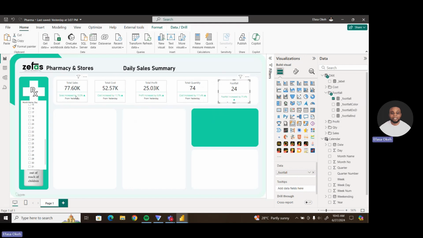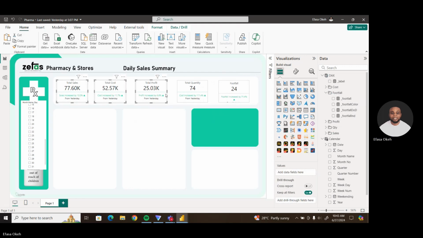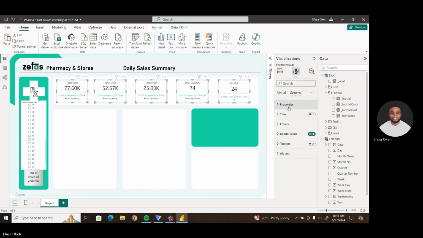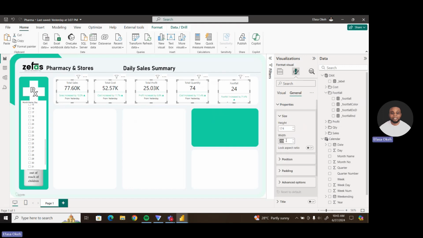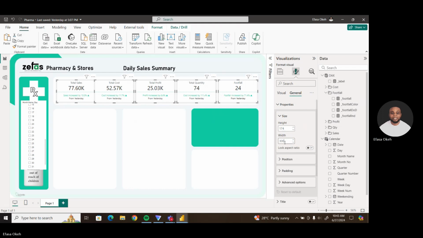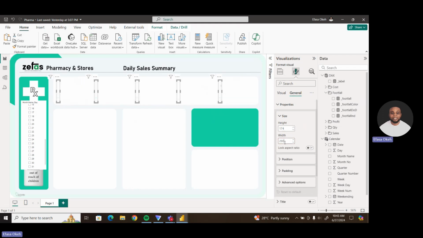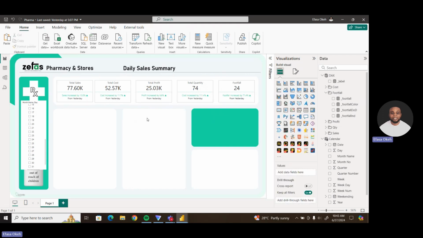Wait, maybe we increase the width a bit. Maybe we'll make this 250. Or better still, 300. Okay, 300 is a bad idea. Maybe 280 now. Okay, that's fine. So it's quite different from what I had.